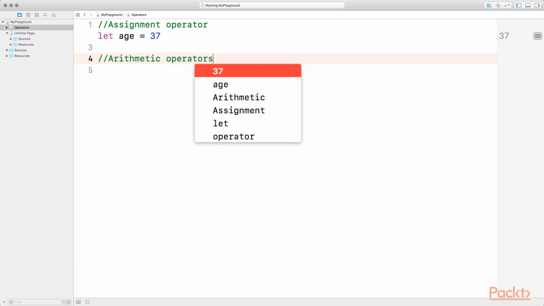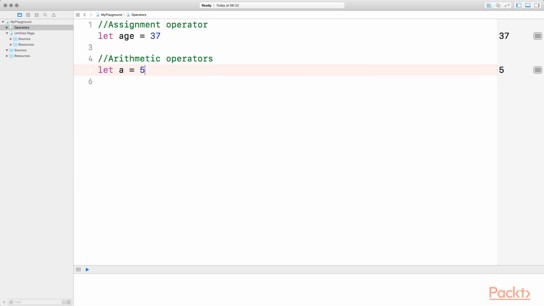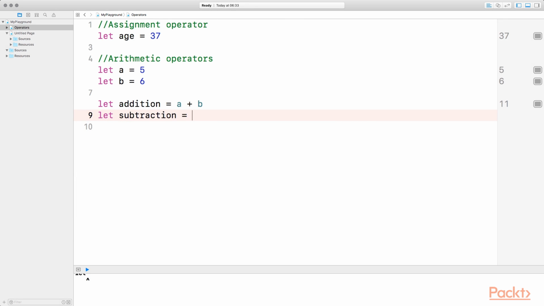Arithmetic. Let A equals to 5. Let B equals to 6. So we have 2 constants declared, 5 and 6, A and B. Now let addition, so we want to add them together, equals to A plus B. The value of addition will be 11, as you can see there. So let subtraction equals to A minus B. This is just the same as you would do in maths. A minus B will be 5 minus 6, which is minus 1.